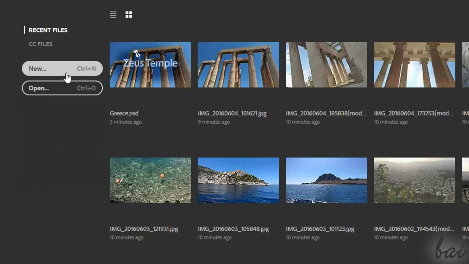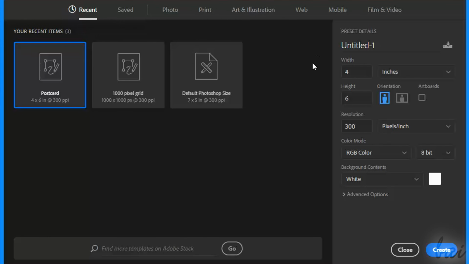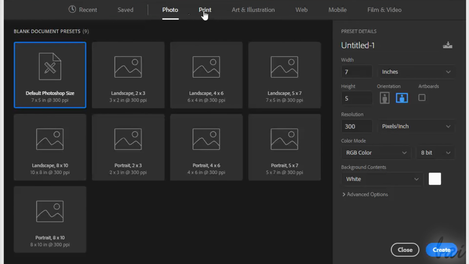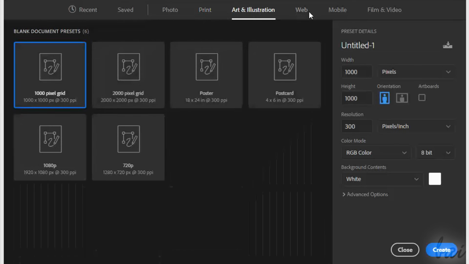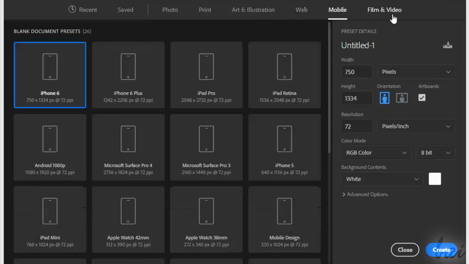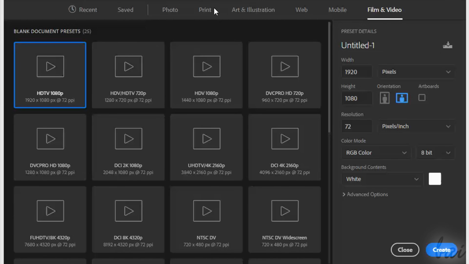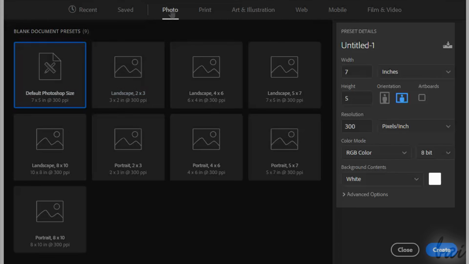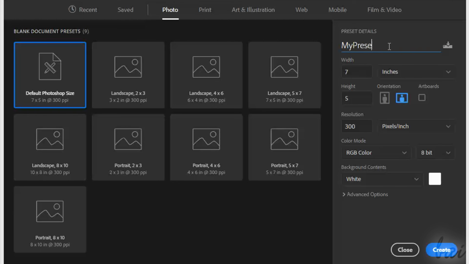Let's start with a new and fresh one. A dialog box opens in order to choose the size and format for the new Photoshop document. On top, choose between several ready templates, from photo to film and video. On the right, under Preset Details, you can rename your document and eventually customize width, height, orientation, resolution, and the number of bits to dedicate to colors.